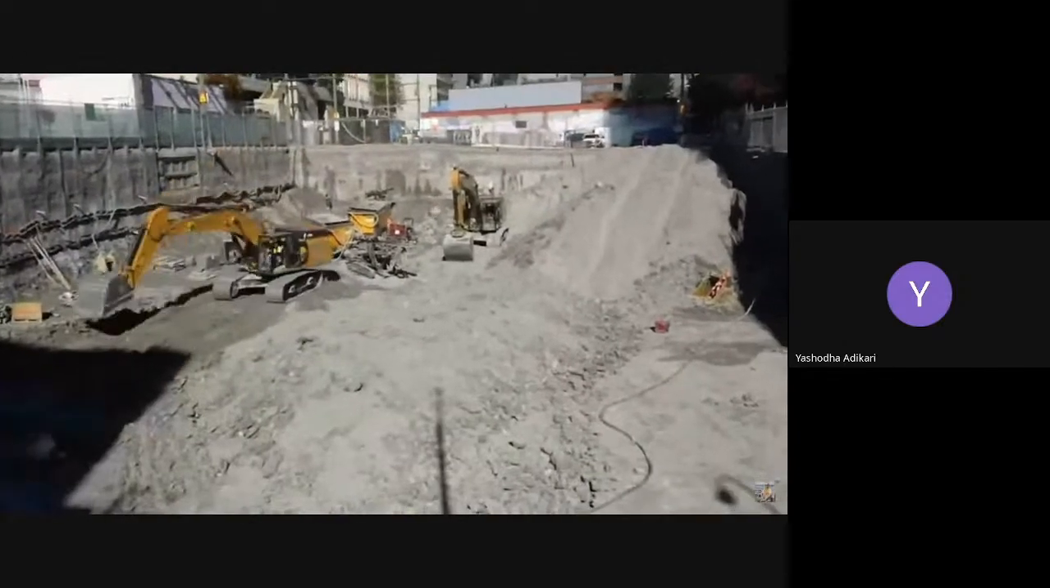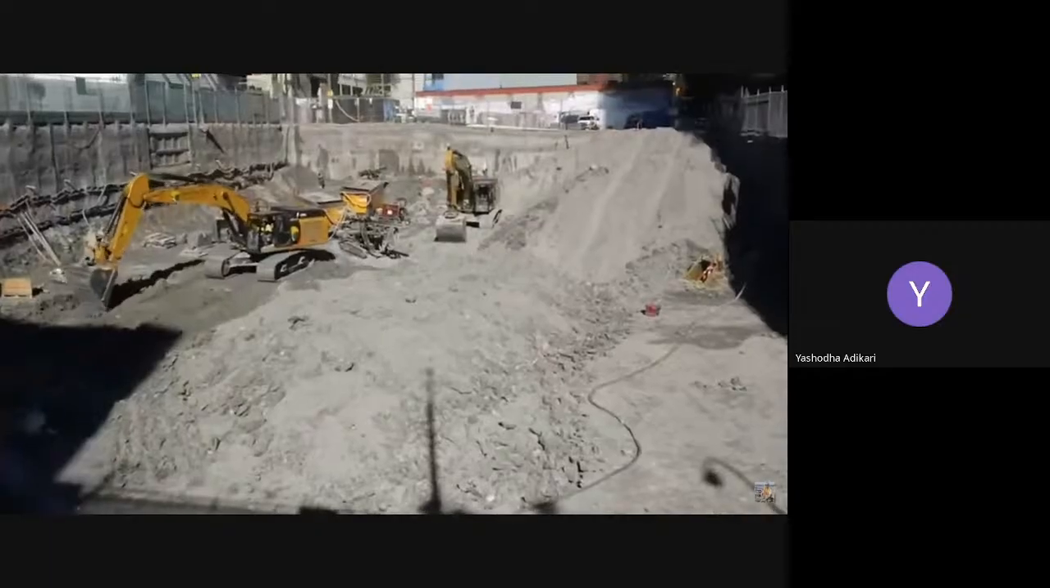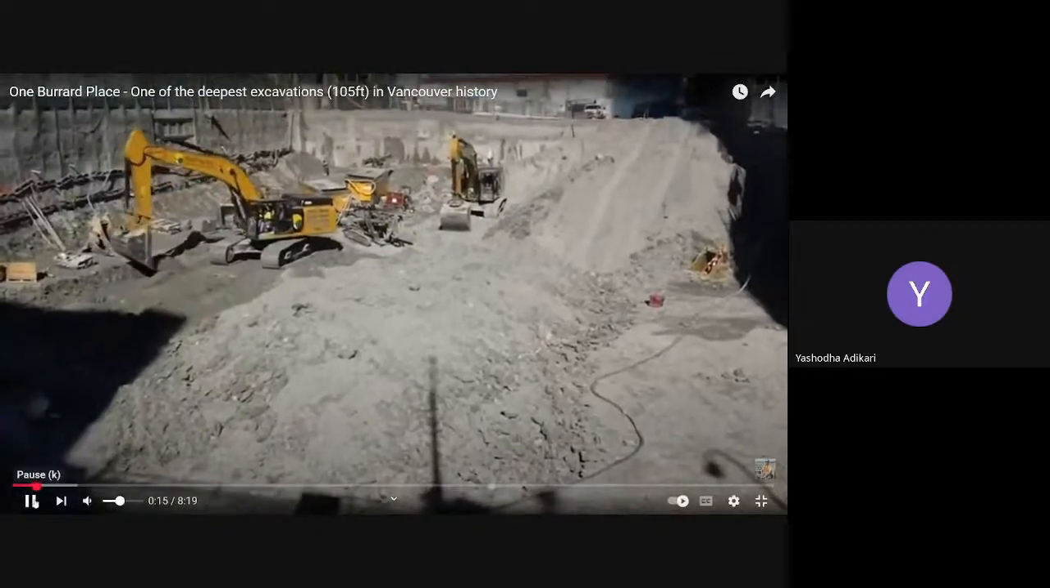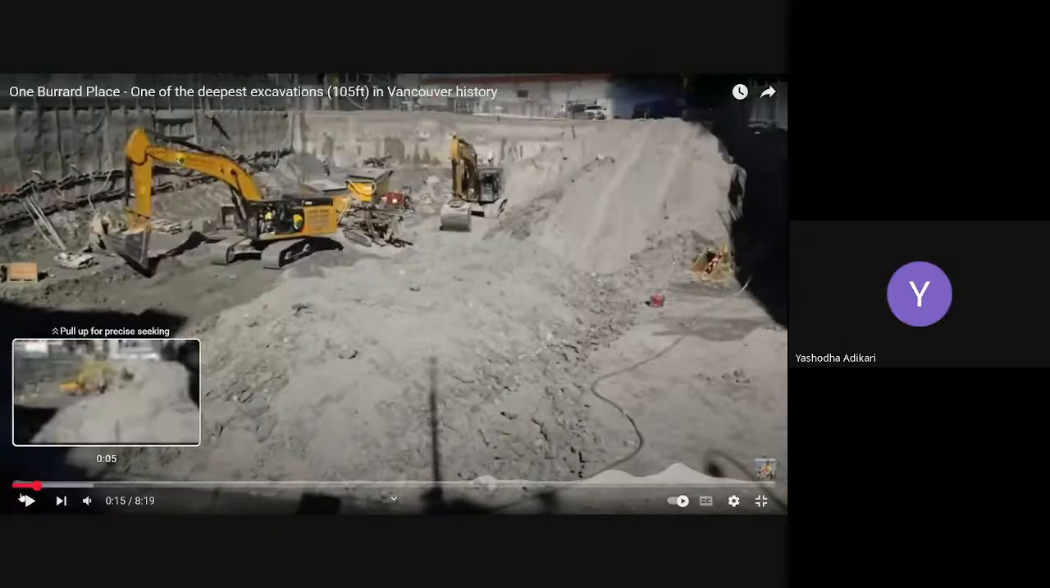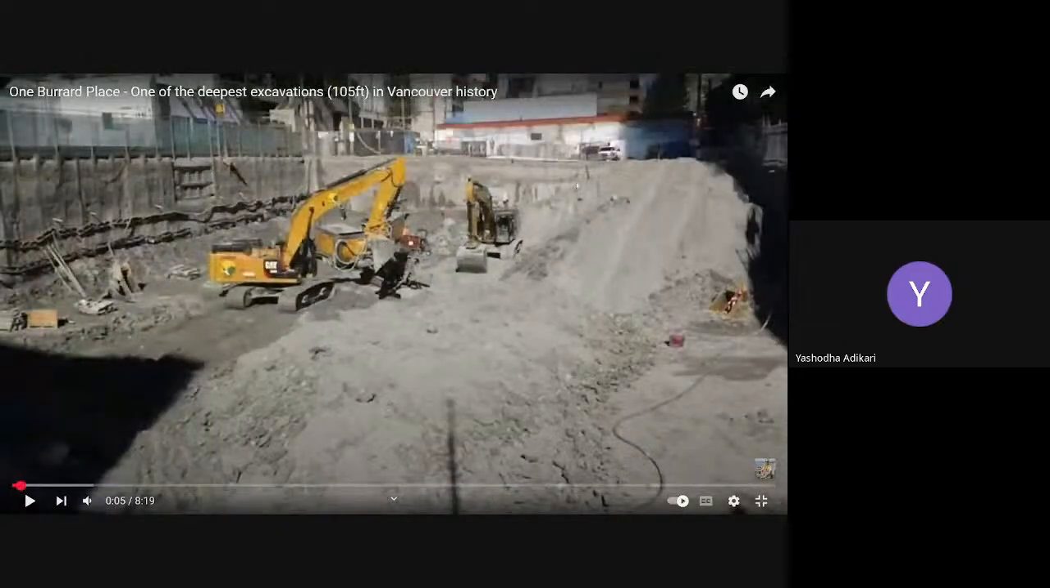This is a large-scale excavation work. Can you see? Now you can see the borderline in this video. This borderline is the existing ground level. They are working here, which means they are working at a deep level compared to the existing ground level.